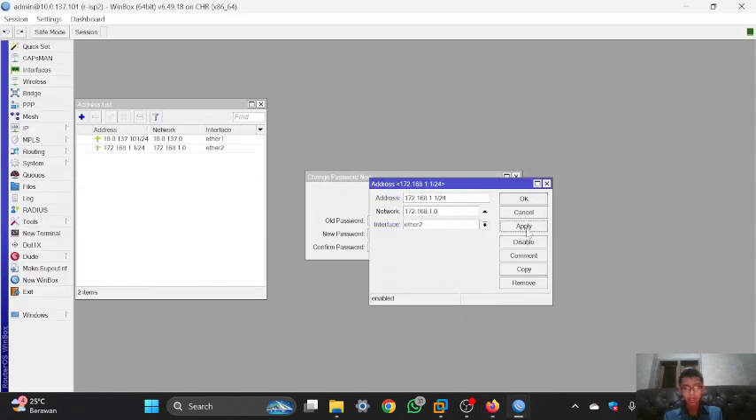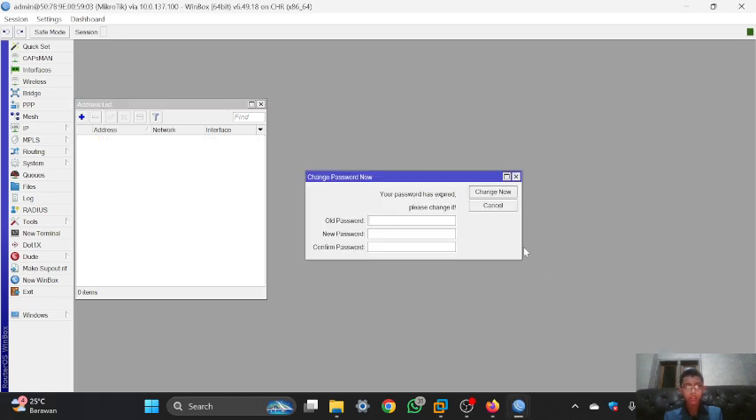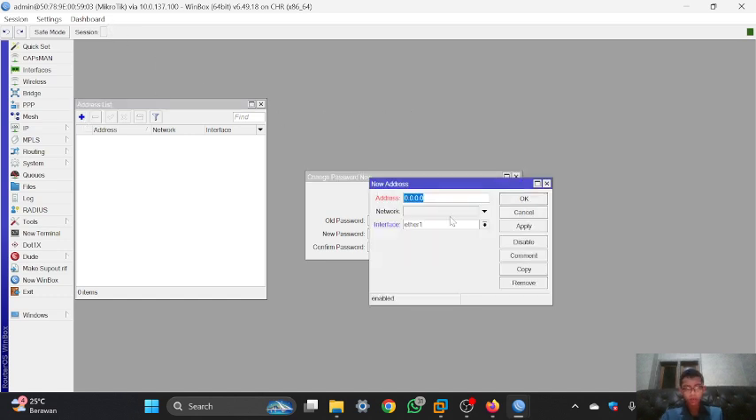and you can click apply, and I will do the addressing that connects to the ESP1 and ESP2 in the MikroTik client. You can click add and fill it with the IP that has the same network as ESP1. I will do this IP, and you can click apply.